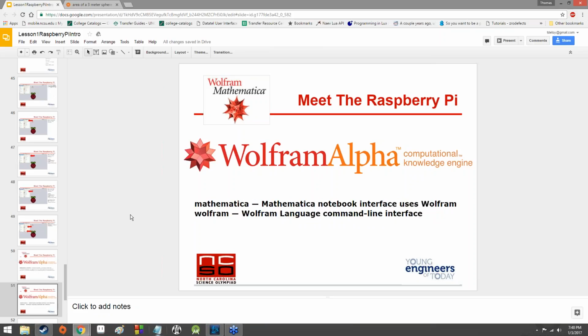So the Mathematica notebook interface uses Wolfram, and then the Wolfram language command line interface, that's what Mathematica and Wolfram are, respectively. So Mathematica is a notebook that allows you to write things. It uses the Wolfram Alpha computational engine, and then Wolfram is a specific command line interface that you can use with Wolfram Alpha.